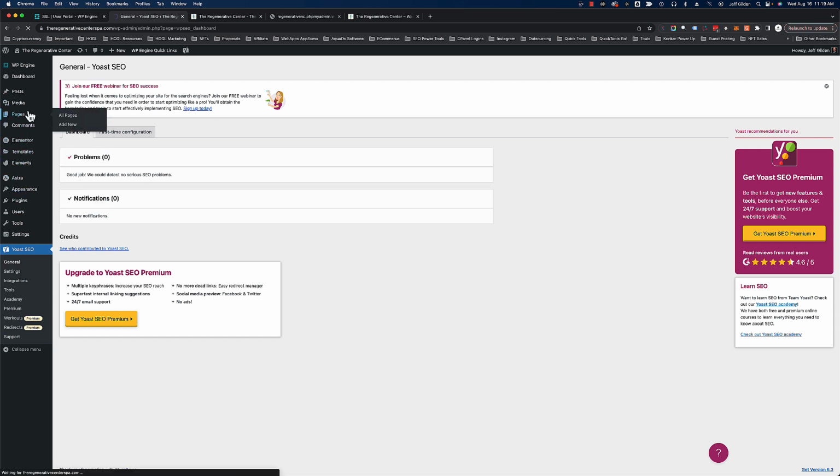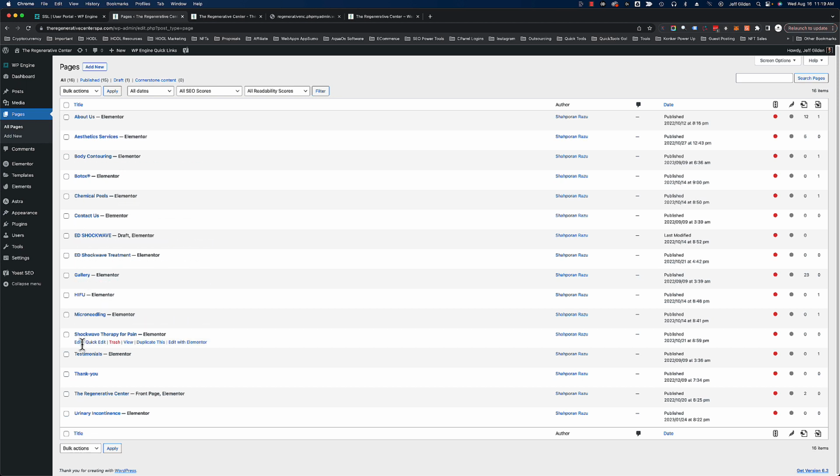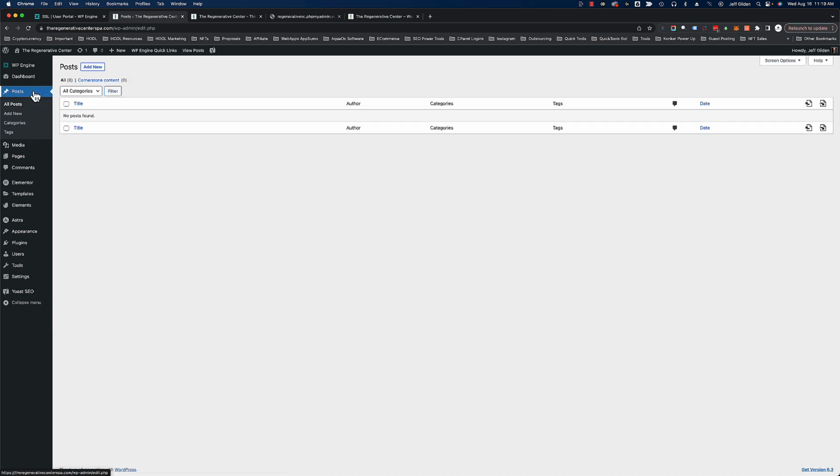Now the only thing left would be in the pages section. Sometimes there is a sample page in here and you want to delete that. Sometimes in the post area there is a hello world post. You want to delete that. This one's already been taken out. And everything else should be good to go.